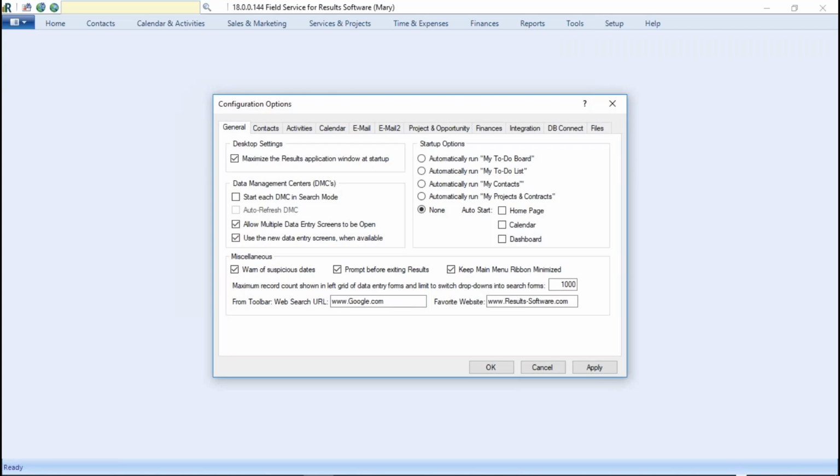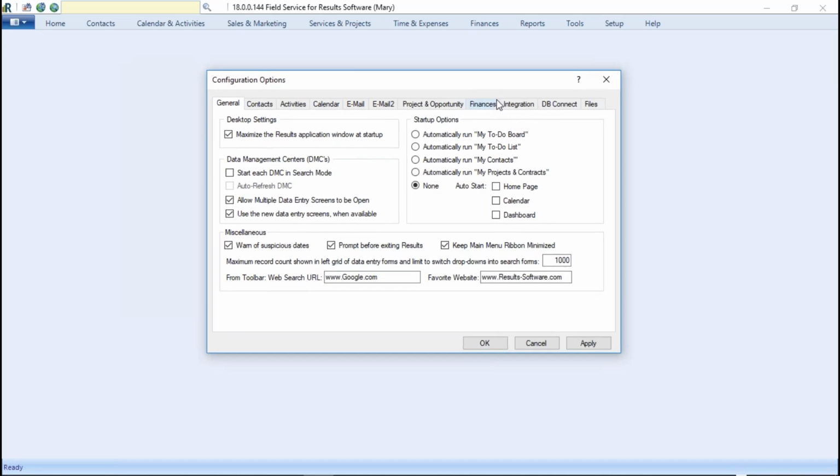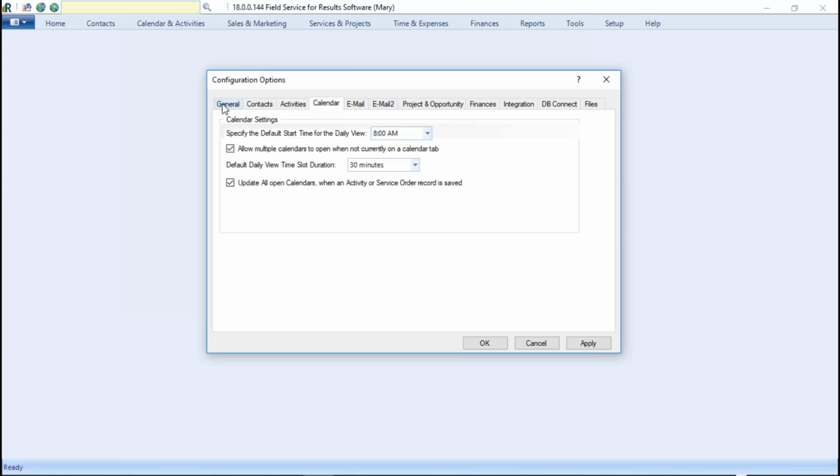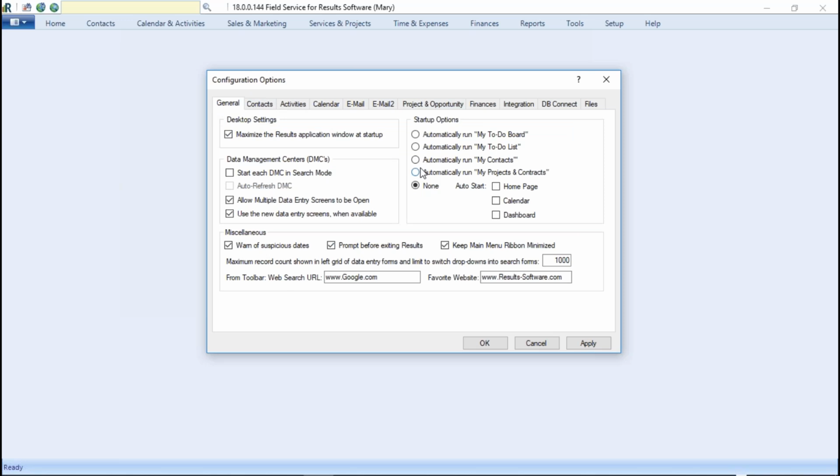What we plan to do today is walk you through every single option in this module. Because the results system is a large system with multiple modules in it, we've broken up the configurations by some general categories, but we also have module level settings. So if you want to set up things for the contact module, you would go to the contact tab, activities, calendar, etc. We're going to start from general, and these are settings that will affect and impact the full use of the system.